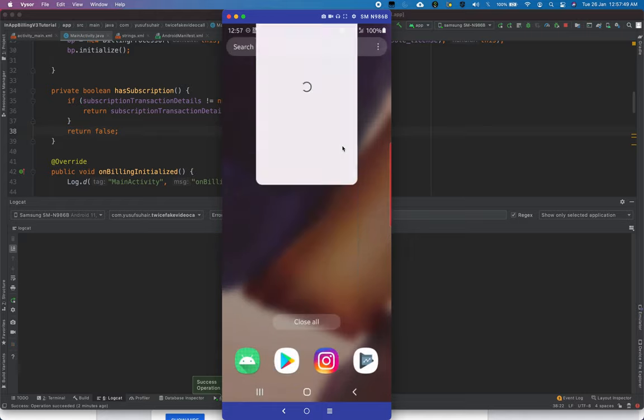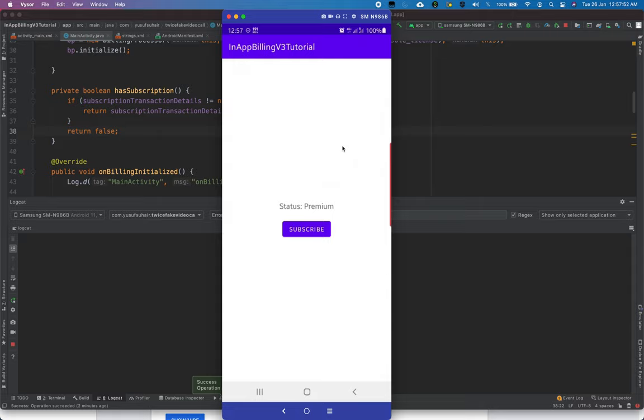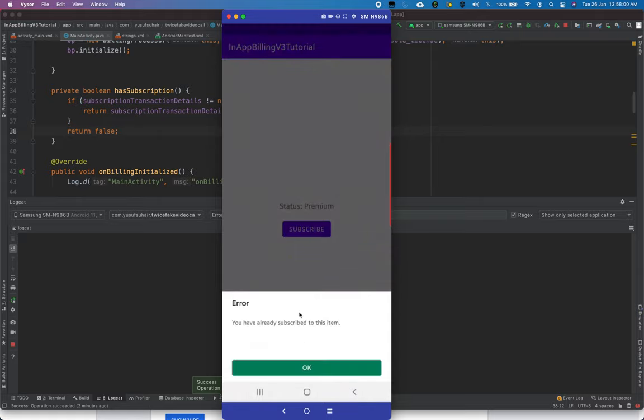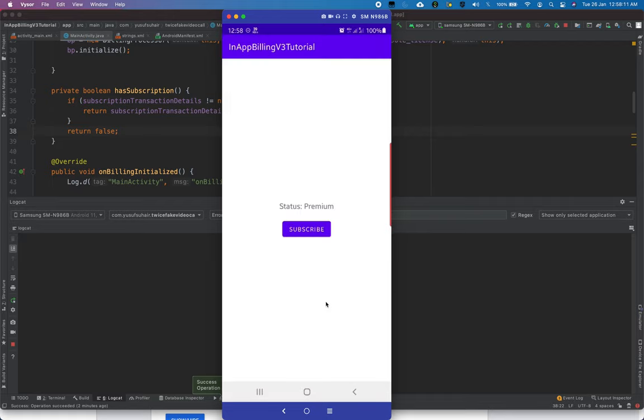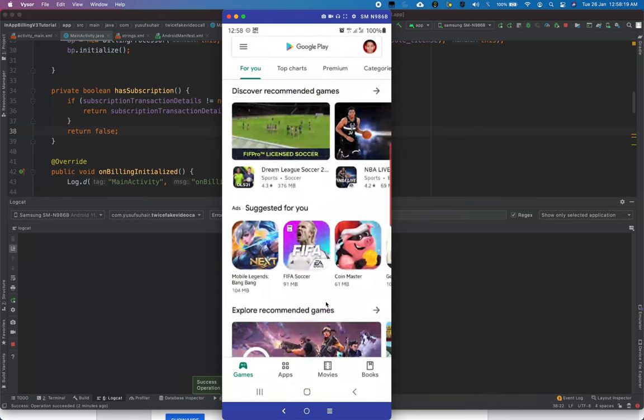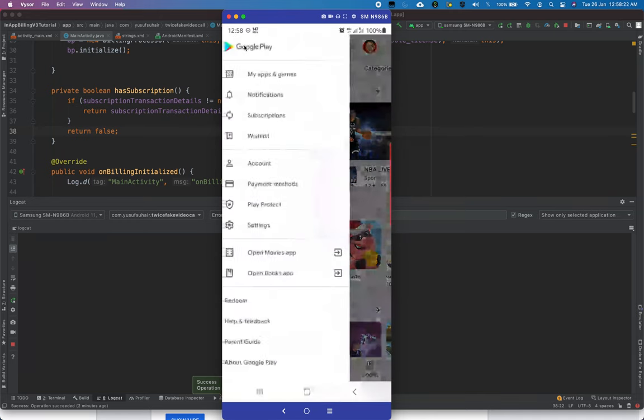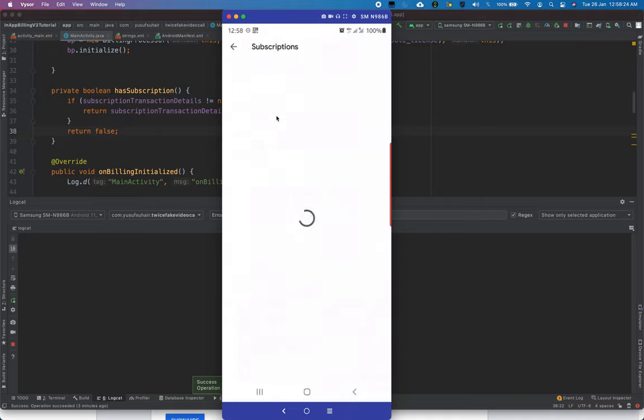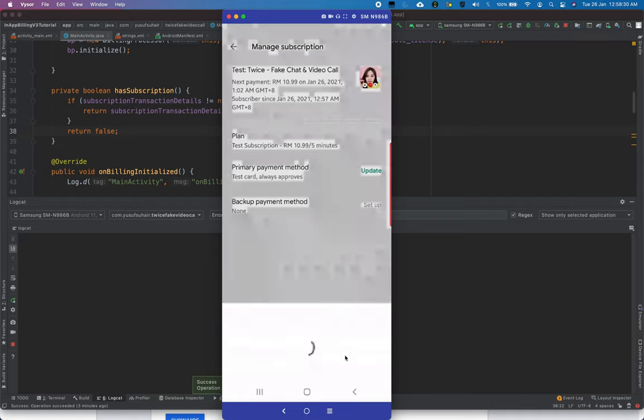So let's restart the application. Close the application. And here we go, we have premium. Okay, so when we click subscribe again, it is not gonna subscribe because it says you have already subscribed to this item. So how do we cancel it? Very easy. Let's go to the Play Store, hit this here, and then go to the subscriptions. You can simply click here and then cancel.